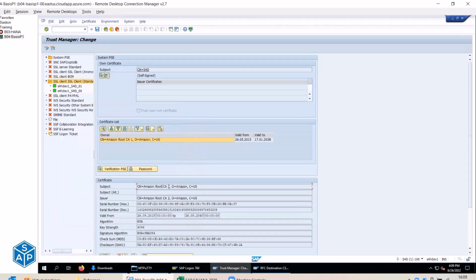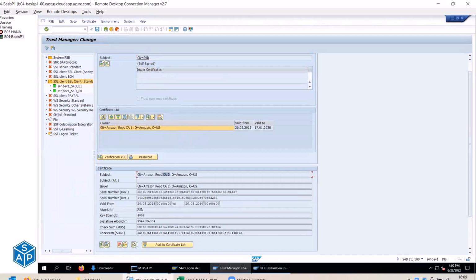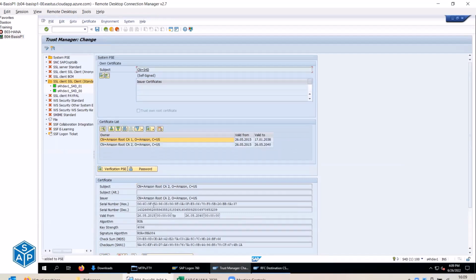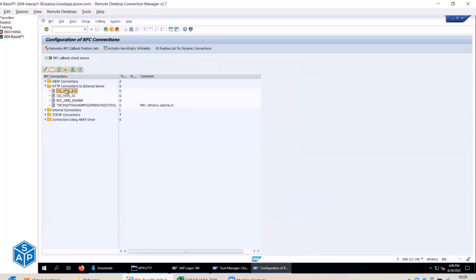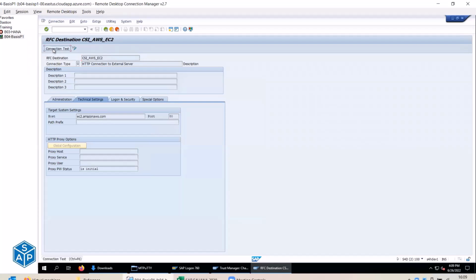So here you can see the CA2 certificate subject line. Just click on add to certificate list. So now you can see 2 CA certificates have been imported. Let me save it. Let me again see if it tries to connect. No, it's still not able to connect.